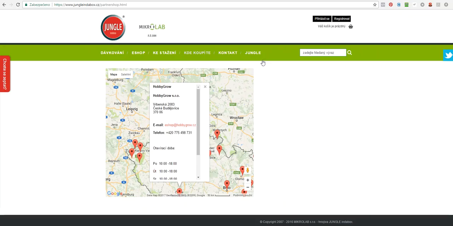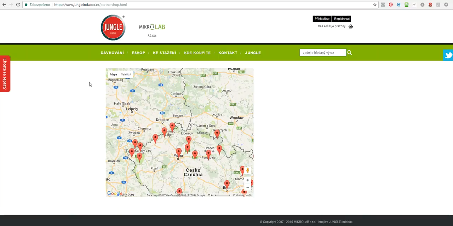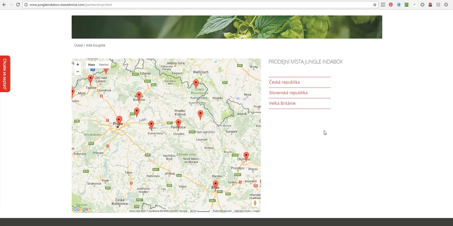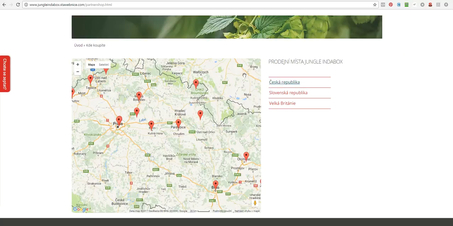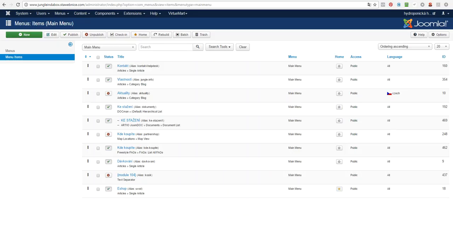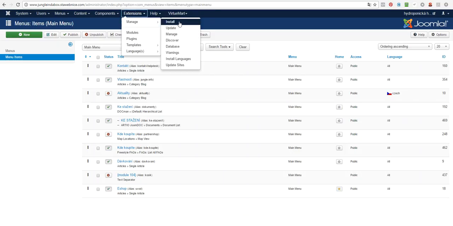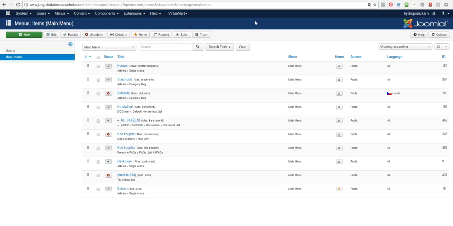In my case, here I'm using it as a page menu, and here I use it as a module because I want to use it with another component, which is FAQs that show the stores like this. So I had to insert the map as a module so I could put it on any location and position. When you buy the component and the module, there are separate files, and you just regularly install them through extensions, manage install. That's easy. You don't have to do anything.